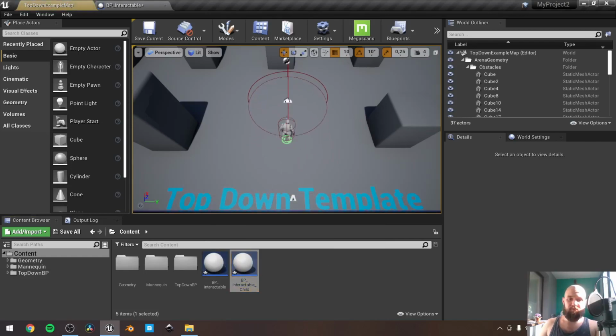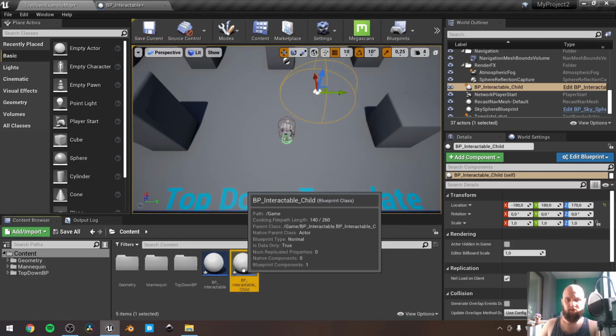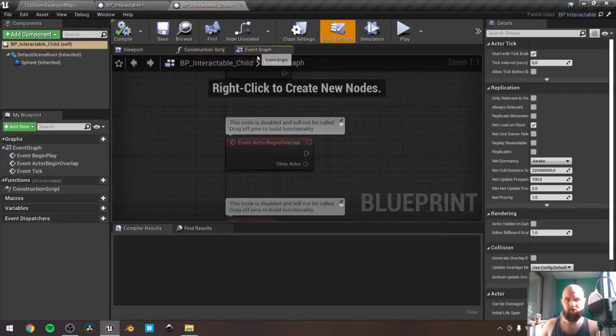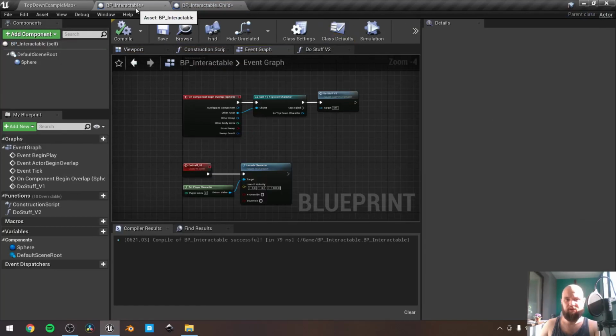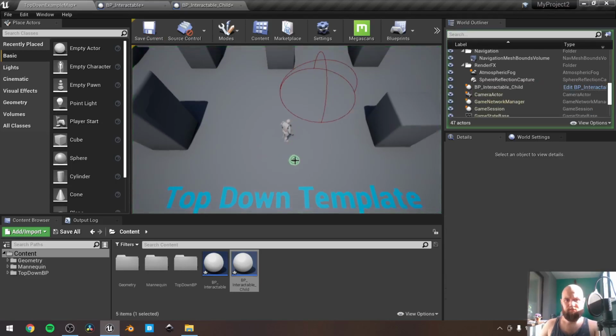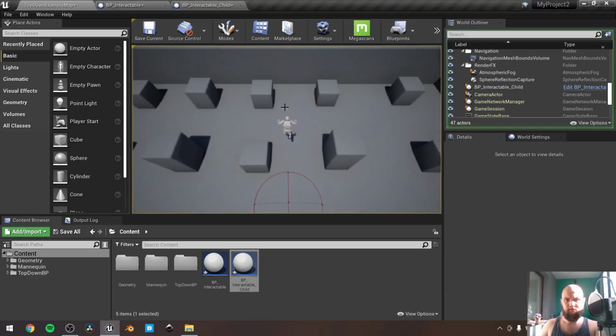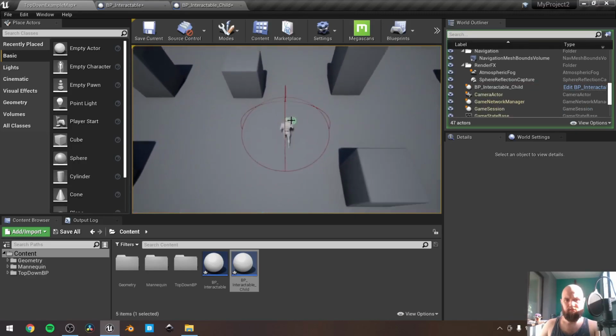So now logic is done, and if we drag and drop our child class, you can see that we don't have any functionality here, but it's all inherited from our parent. I'll show you how it will work. Something like this.